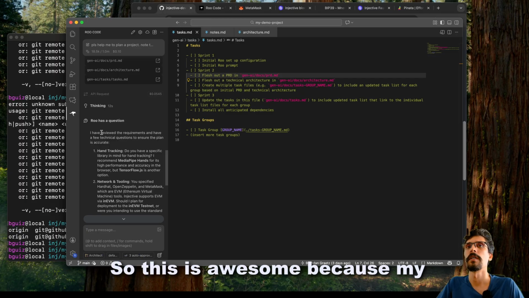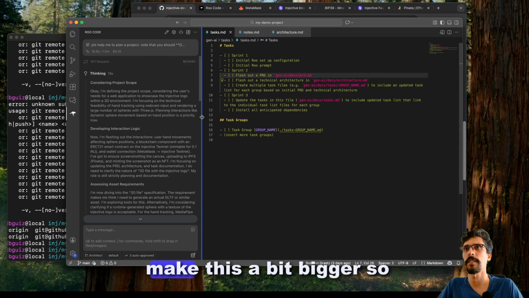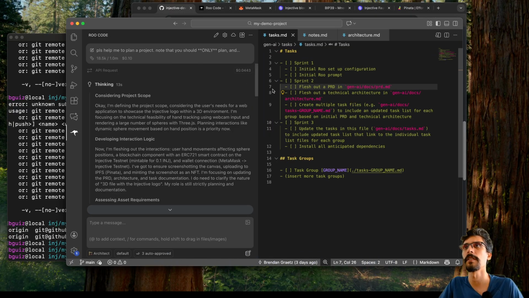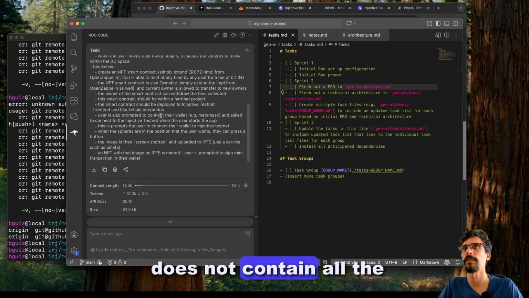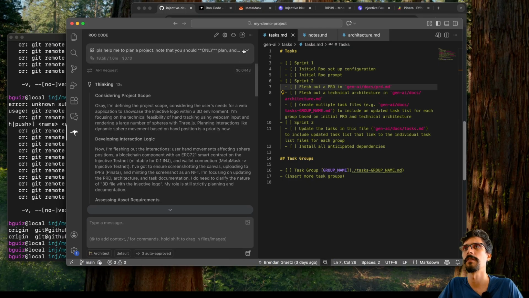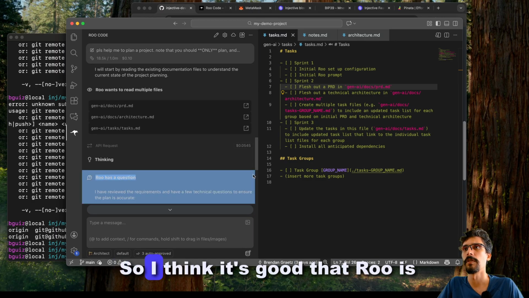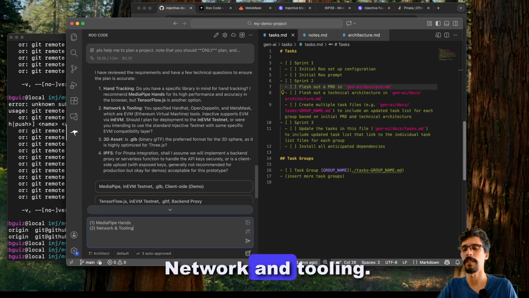Great. So this is awesome because my specification, right? Let's actually make this a bit bigger so that it's easier to read. My specification of my task admittedly does not contain all the information that is necessary. This is a very high level description, like maybe one level of depth in terms of detail, right? So I think it's good that Roo is asking me a question. Hand tracking. Do you have a specific library in mind for hand tracking? Network and tooling. Oh, good point. Should have specified.